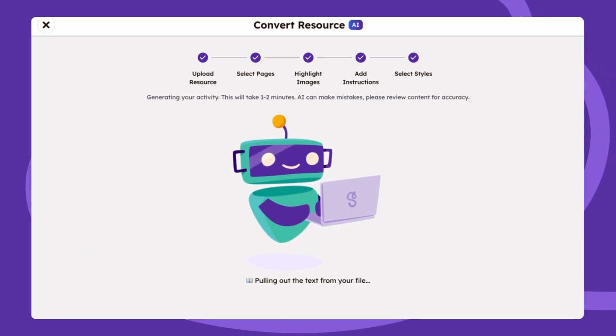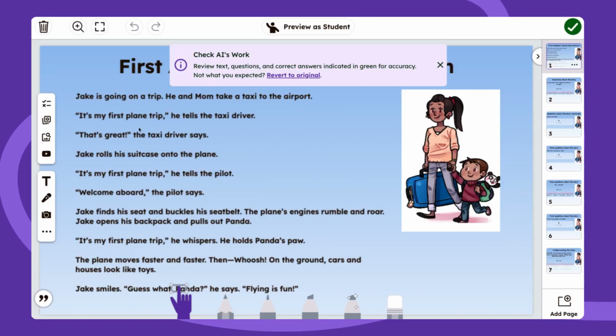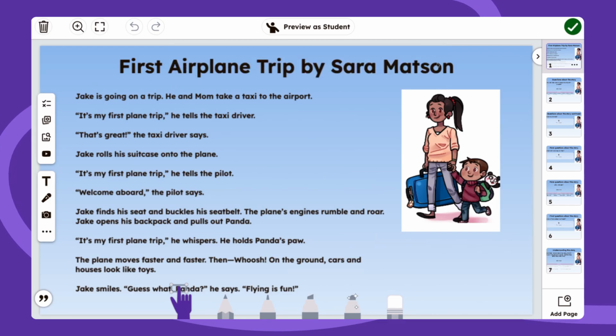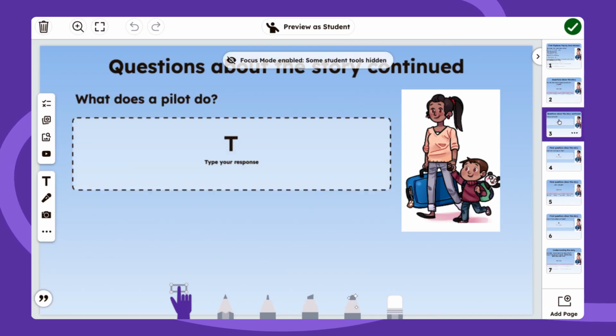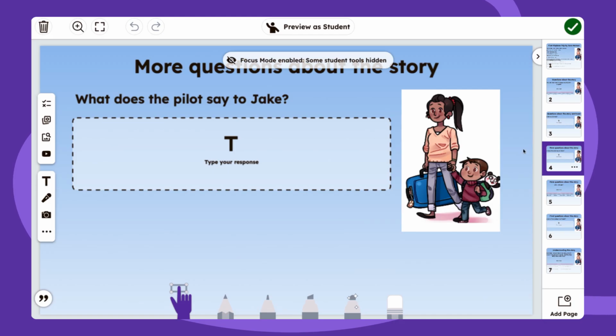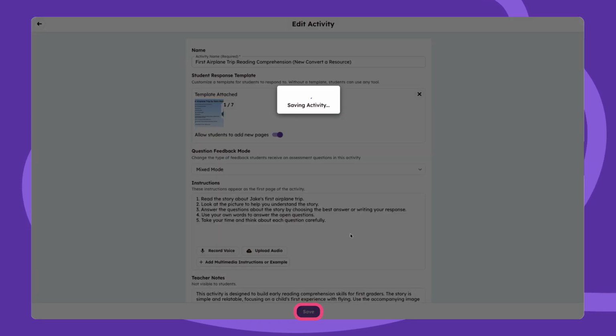Seesaw AI gets to work creating an interactive activity based on your uploaded resource. And just like that, your original resource is now a dynamic and engaging activity featuring a variety of Seesaw's multimodal tools and auto-graded questions, giving students multiple ways to demonstrate understanding. Finally, save and assign to students.